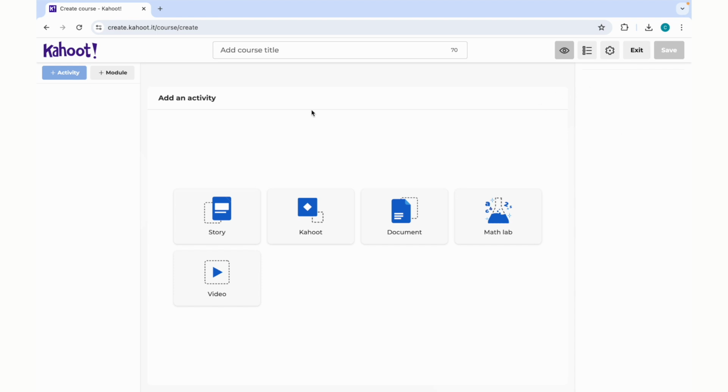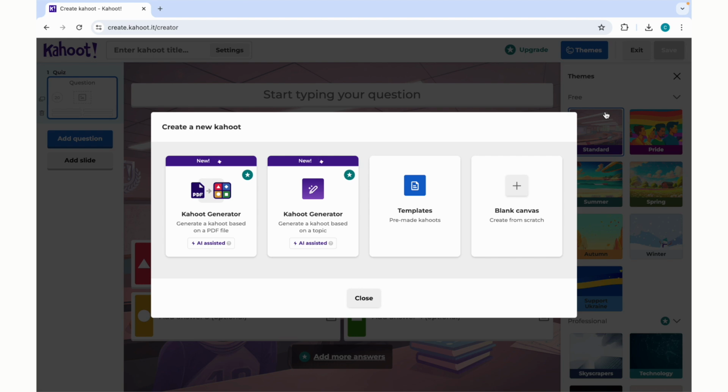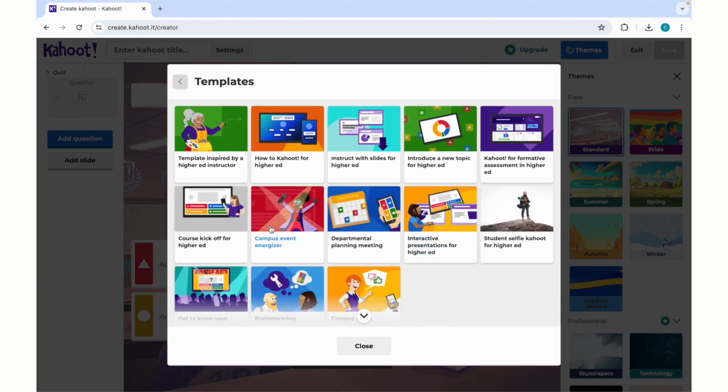Now, outside of the course option, by clicking Exit and clicking Create again, there is the Kahoot option. The Kahoot option is similar to the course, where you can integrate polls, quizzes, and activities. For the premium version, there are AI assistants and AI-generated content that you can include. But for the free version, you can either use the templates that are pre-made, such as a departmental planning meeting or template inspired by a higher ed instructor.